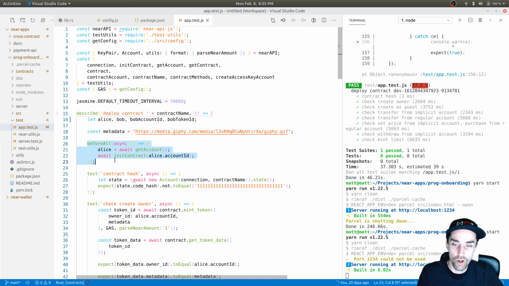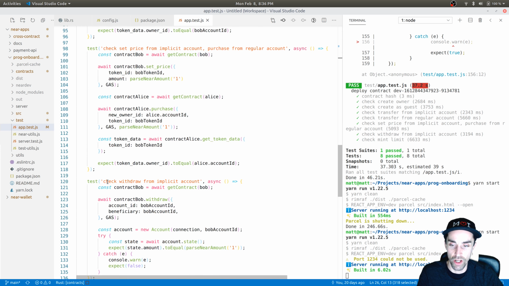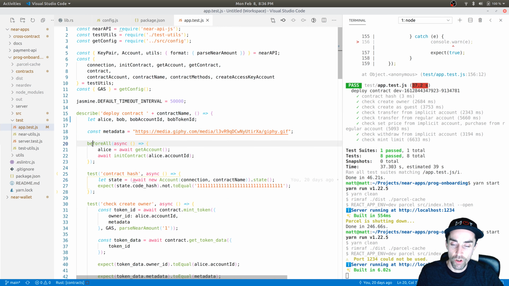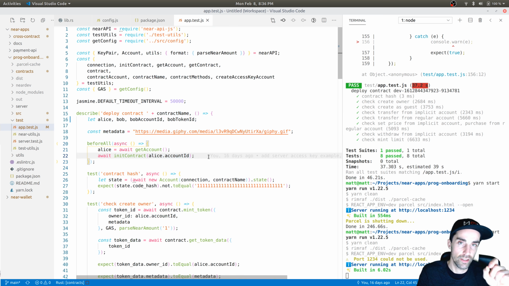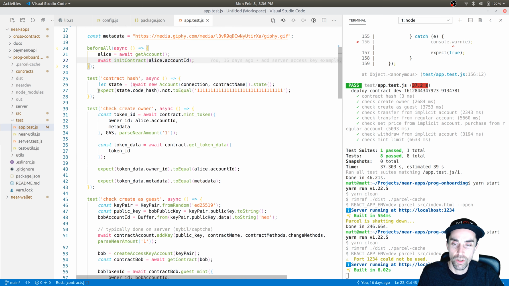So before all the tests get started, it's actually just a single run here. Before all of these tests, we are going to create the Alice account and we're going to initialize the contract if it hasn't already been initialized. That's the contract.new that you saw before.